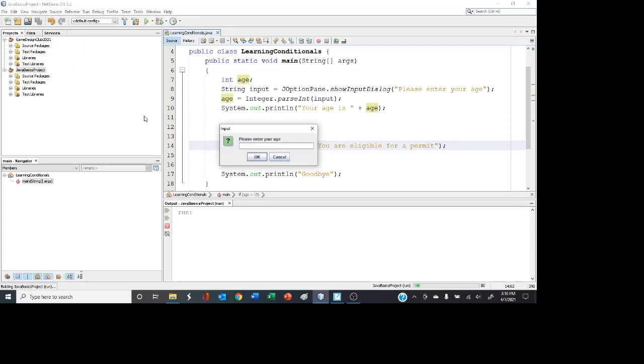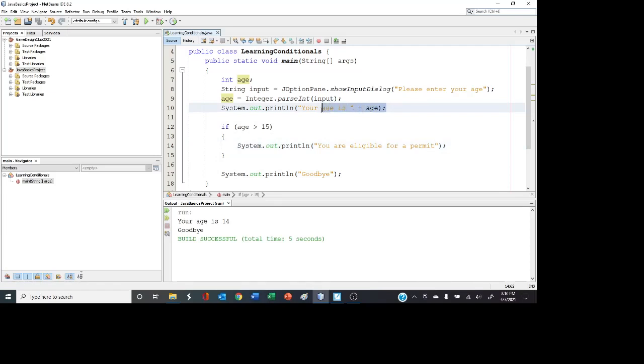Please enter your age. Let's go with 14. It printed your age is 14. It then checked to see if your age is greater than 15. It's not, so it skips this print, jumps right down to here, and prints goodbye.